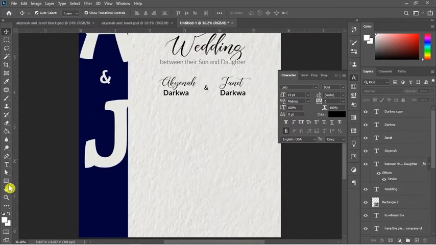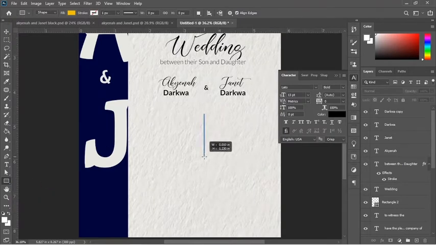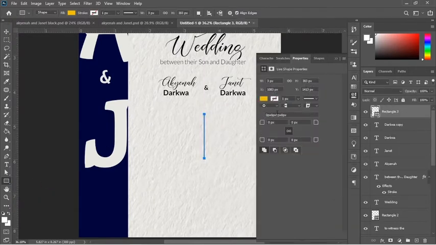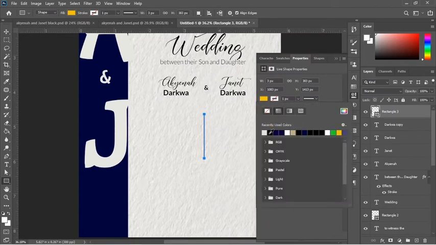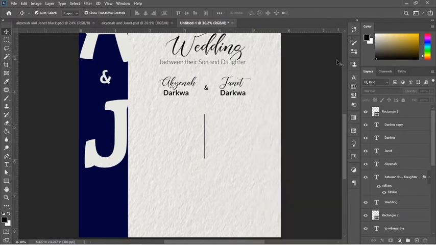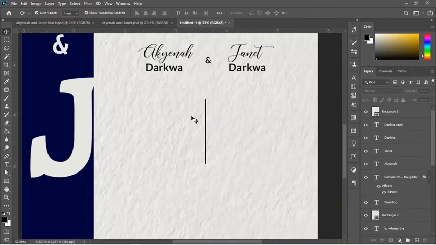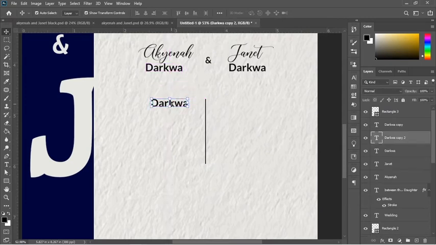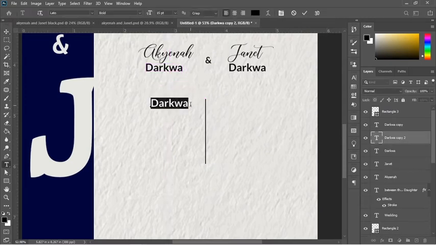Then I'll add the date, the location, and stuff. So I'll activate the rectangular tool. Just draw a small line like this. Okay, perfect. And I'll change the fill to black. Yeah. Then I'll add the date and stuff. So I'll hold Alt, drag over the name to make a duplicate and add.